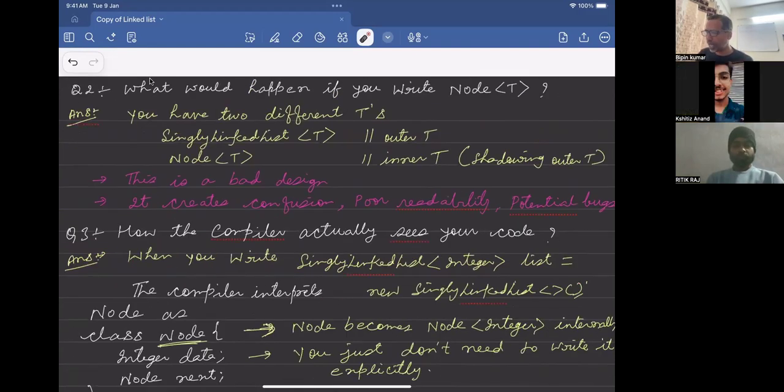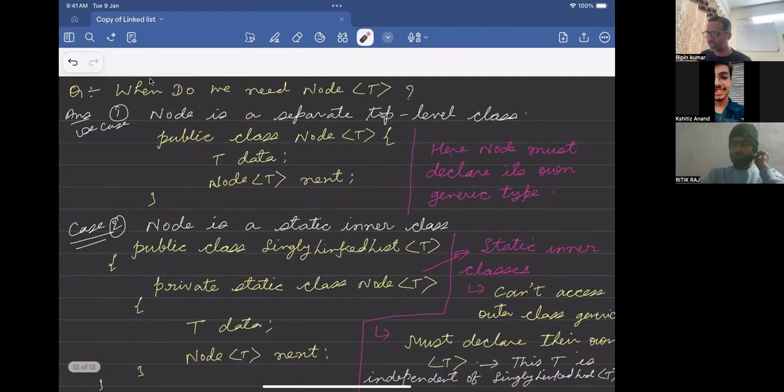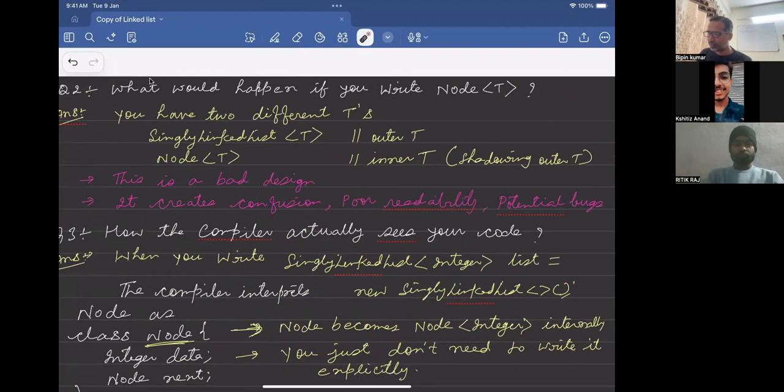Now, what will happen if you write Node<T>? Here we understand that we don't need it, right? We don't need this one. We understand this one. But the question is, what happens if you write Node<T>?